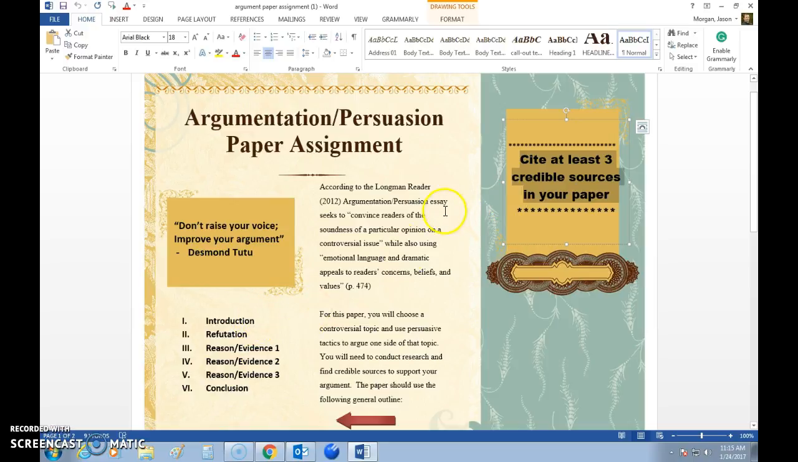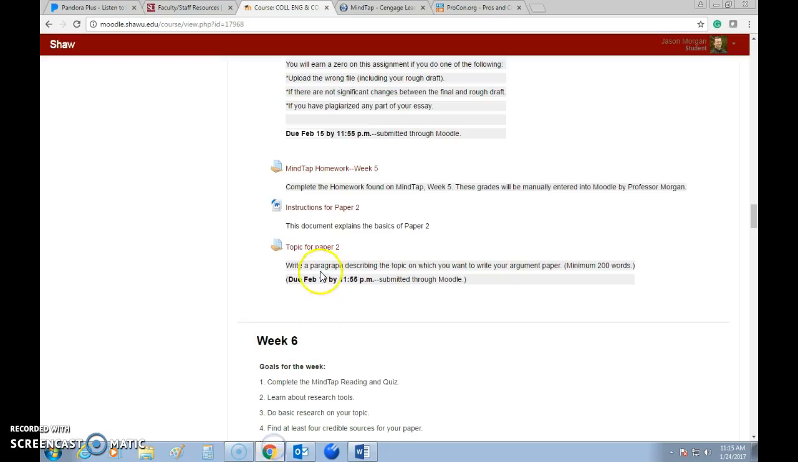But for right now, we need to find out some topics to write on. So, in fact, your next assignment is, I need you to write me a paragraph describing which topic you're going to write on, at least 200 words.